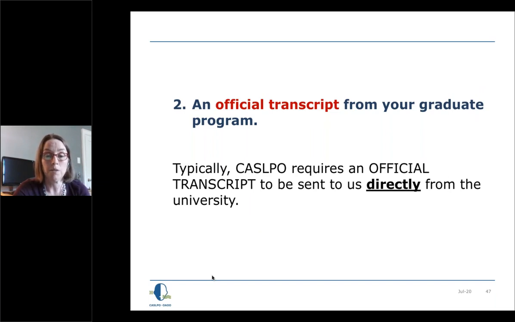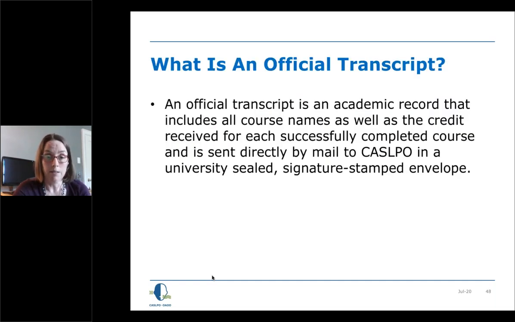So we need that form completed, and we also require an official transcript from your graduate program. And so typically we require the official transcript to be sent to us directly from the university. And so an official transcript is an academic record that includes all the course names as well as the credit received for each successfully completed course, and it's sent directly by mail to CASLPO in a university sealed signature stamped envelope.